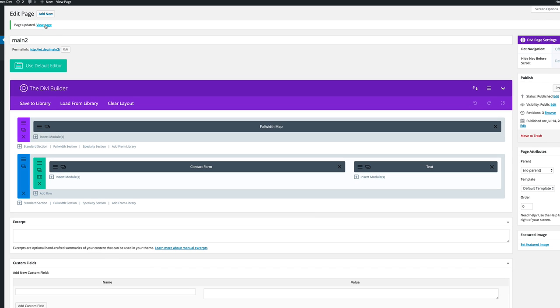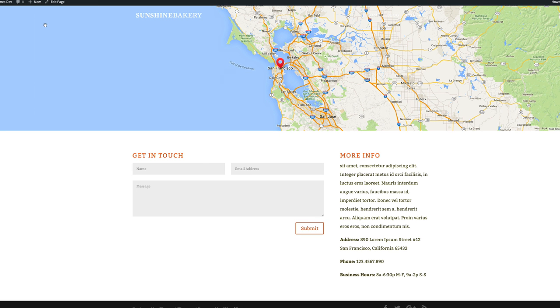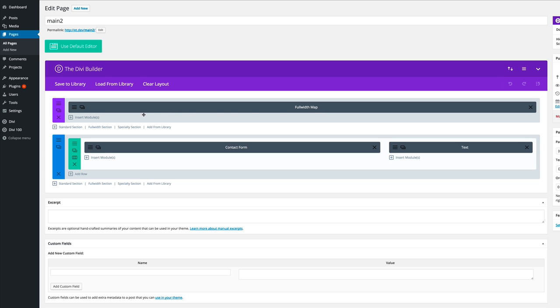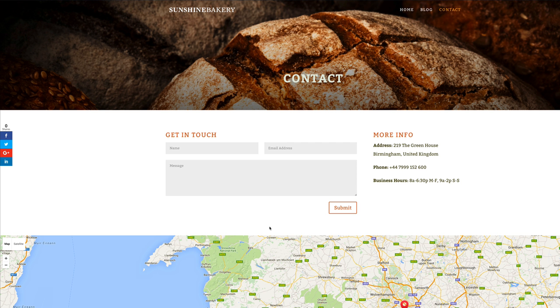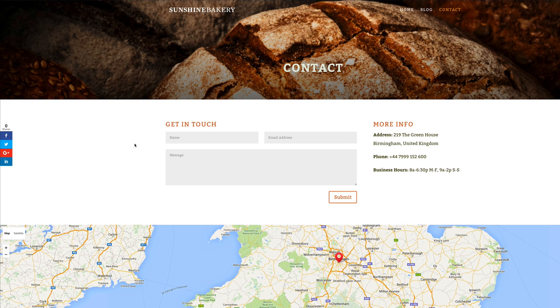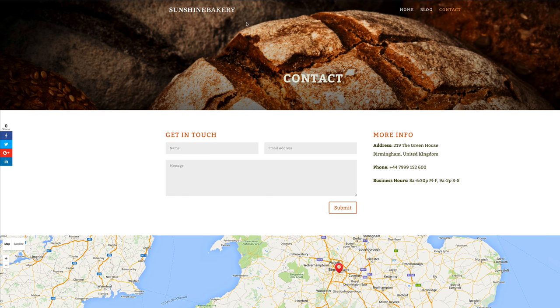So we're going to do a quick preview here. This is how it looks. It's not too far off from the final design that we had, but I'll show you a few things that I did to achieve this. You can see that the full width map is right at the top. So the first thing you want to do is make sure you drag it all the way to the bottom, because we need this image to be covering the top area of our website.